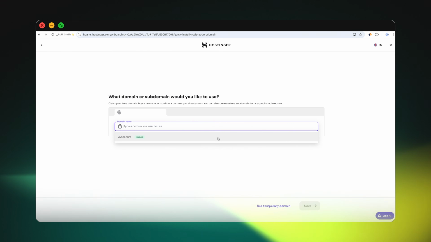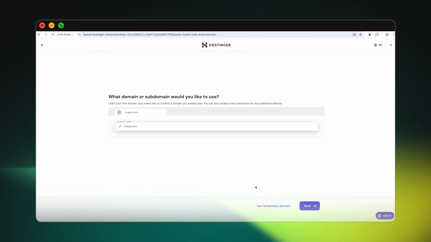Now I can choose the domain I want to use for the website. Since this plan includes a free domain with the 12-month period, I can select that here. You can also use a domain you already own or choose a temporary domain if you prefer. I'll select my domain and continue.